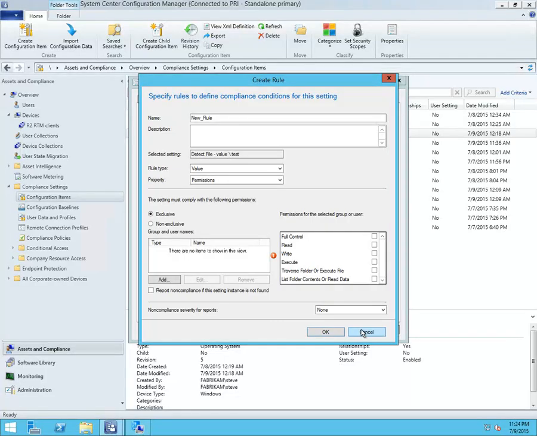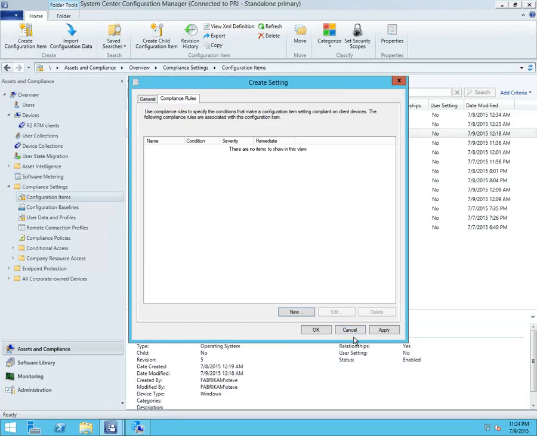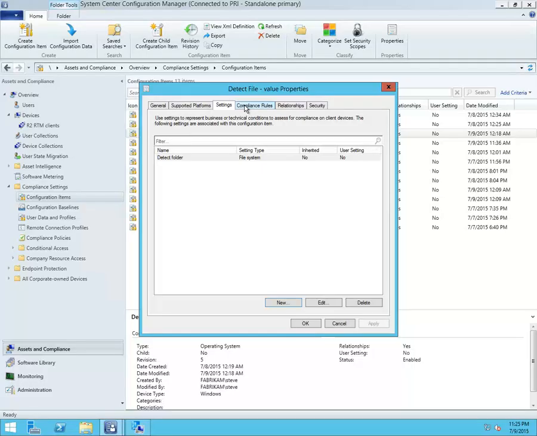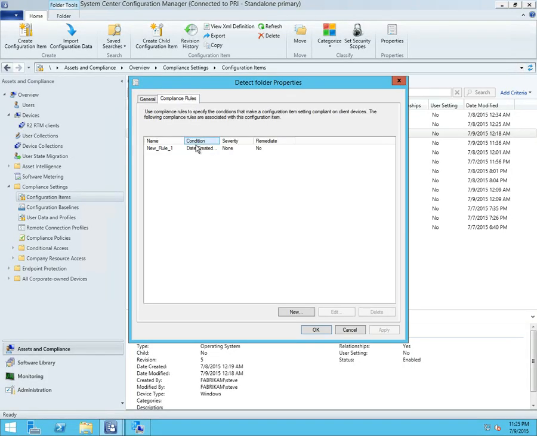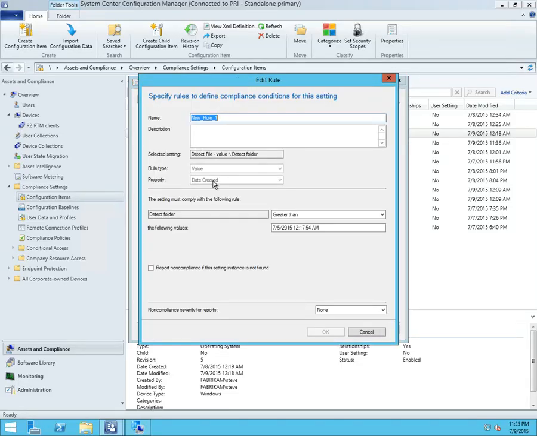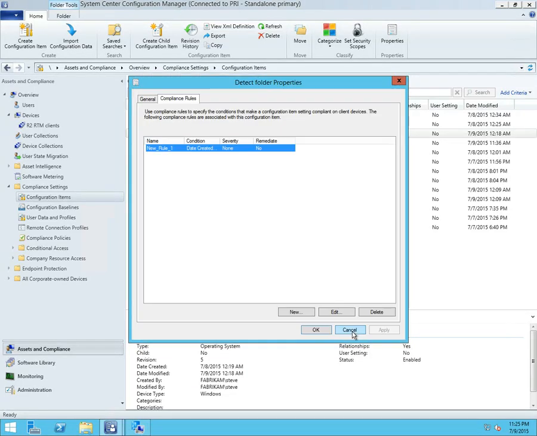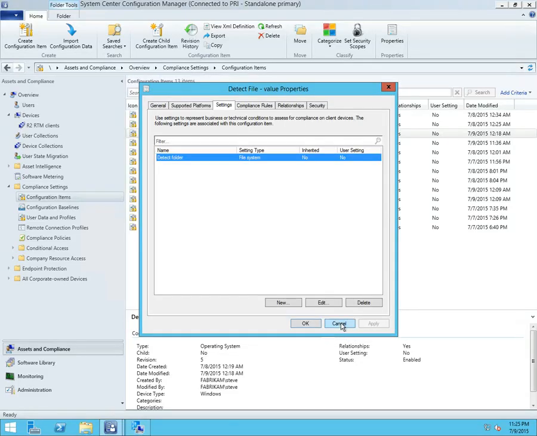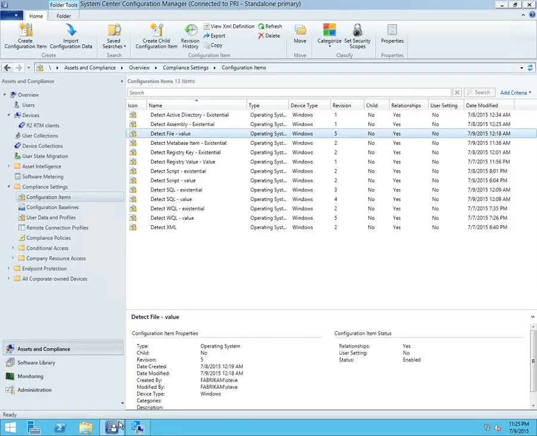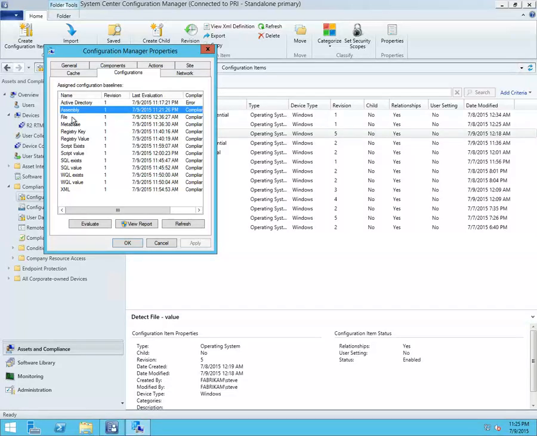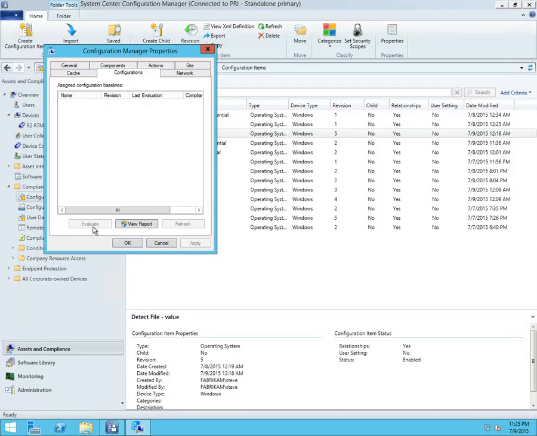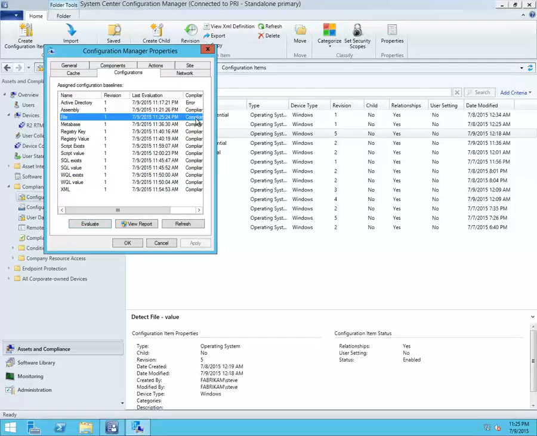Okay. So what I did simply was, I believe, check the existence of this folder here. Yeah. Or check the value is greater than this, right? It was created later than this date. So that's what I'm looking for. And it's deployed. It's out there. I can run through it. You will see, in fact, that this is compliant. So here's my file check. Evaluate it. And easy enough, I'm good.